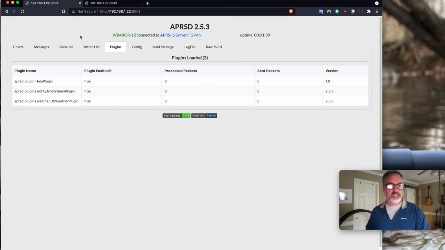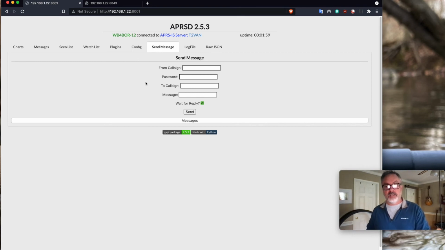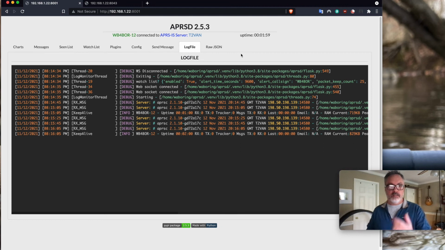These are the list of plugins that are enabled, and you can see I've enabled basically only one, the US weather plugin. Help is always there. The config, I won't show you that because that has some of the passwords. You just looked at it. And yes, you can send a message directly from the admin interface. And this is the current state, the live view of the APRSD log output.